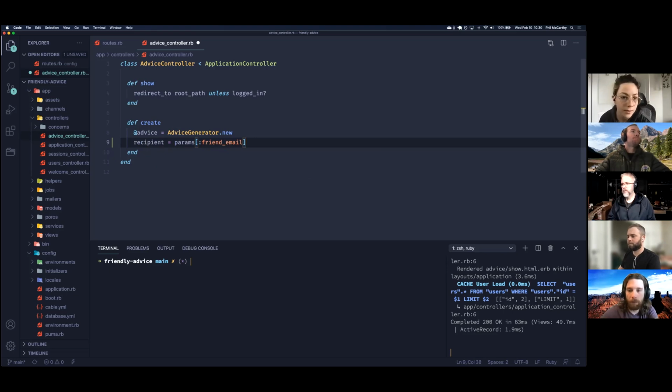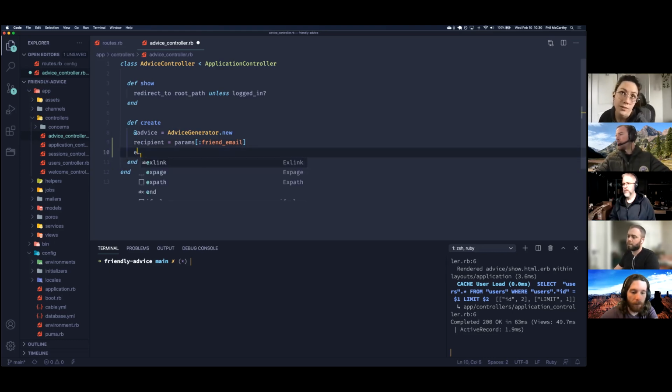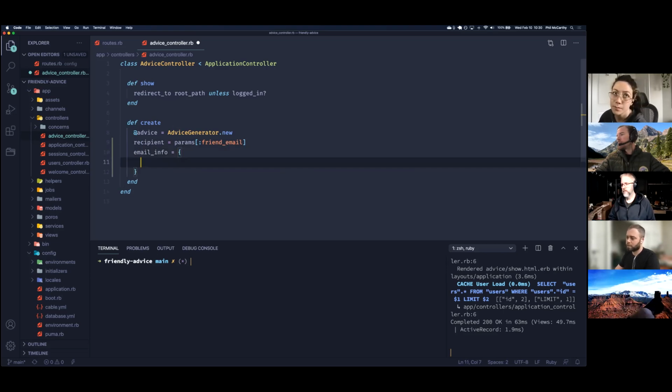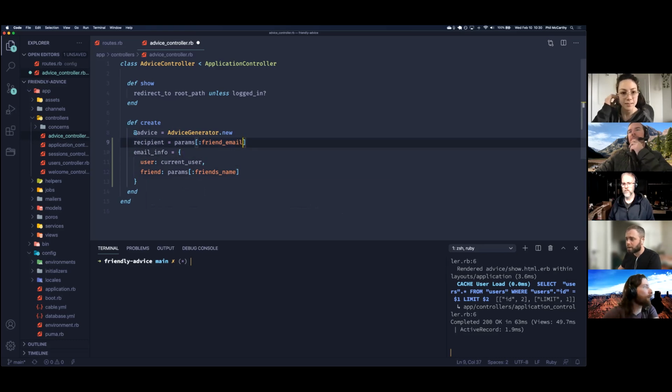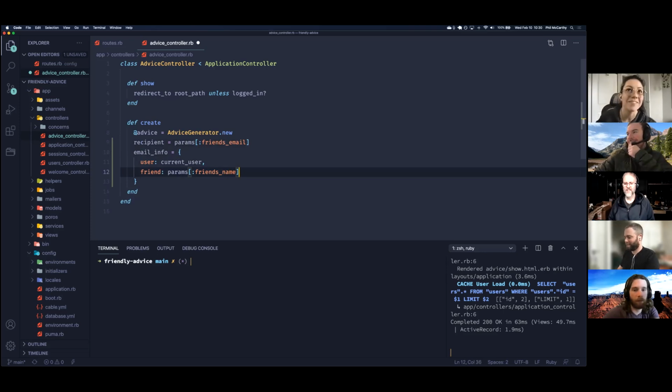We'll hit enter and go to the next line: email_info equals, and we'll create a little hash structure with some key values of user: current_user, comma, friend equals params friends_name. Friends, in plural. Also on line 9, it also needs an S after friends. Nice catch. Sweet. And then after friend, put a comma there.